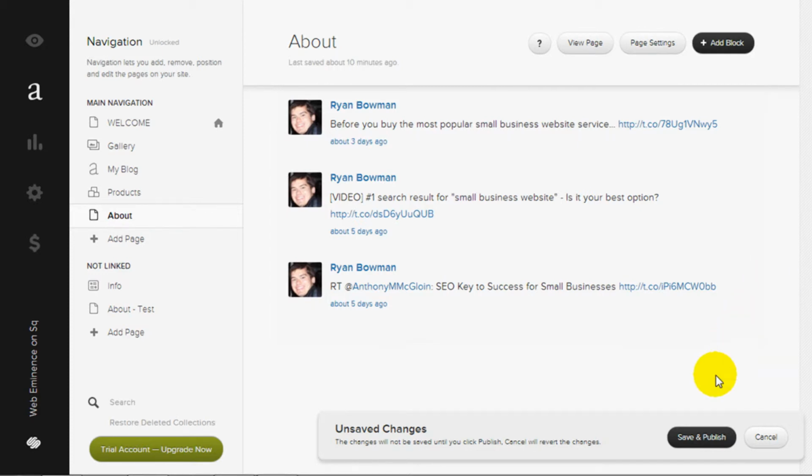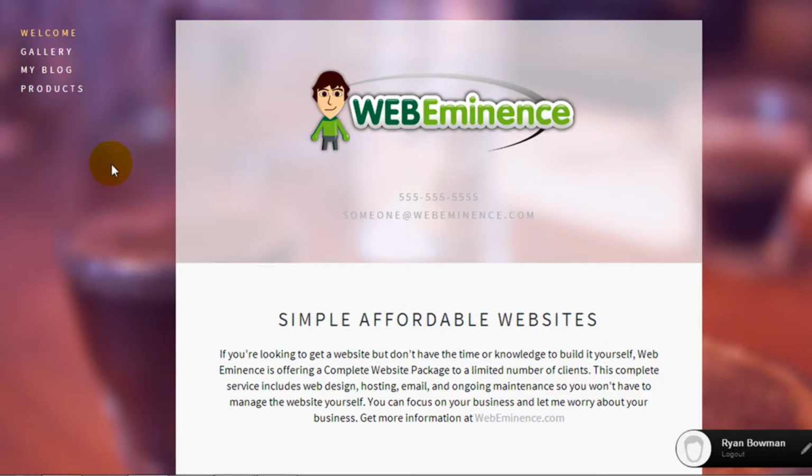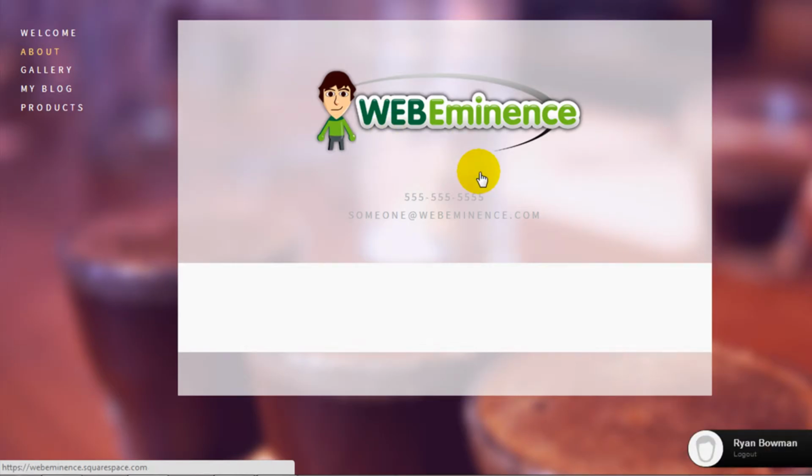So when you're done with a page, you can click Save and Publish, and that's going to save your changes and publish them to your page. And over on the right hand side you see my About page. I'm going to go ahead and drag that up to be the second page on my navigation. Again, I'll click Save and Publish. Then we're going to go back to my page live in my browser and click Refresh. And now you'll see the About page right underneath Welcome. So if I click on it, you should see the elements that I added.